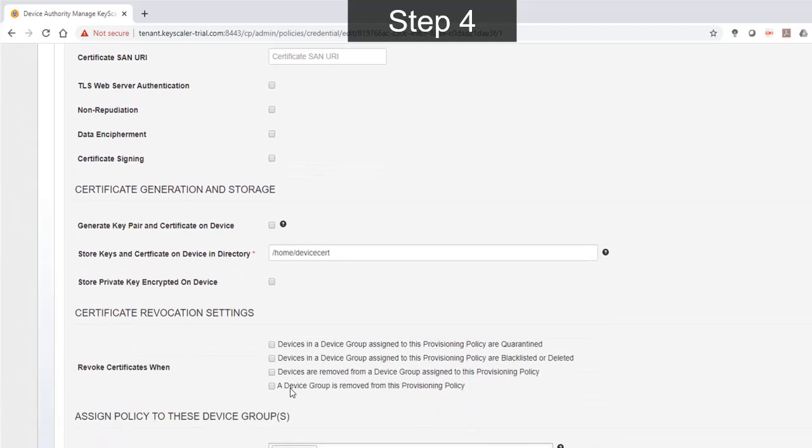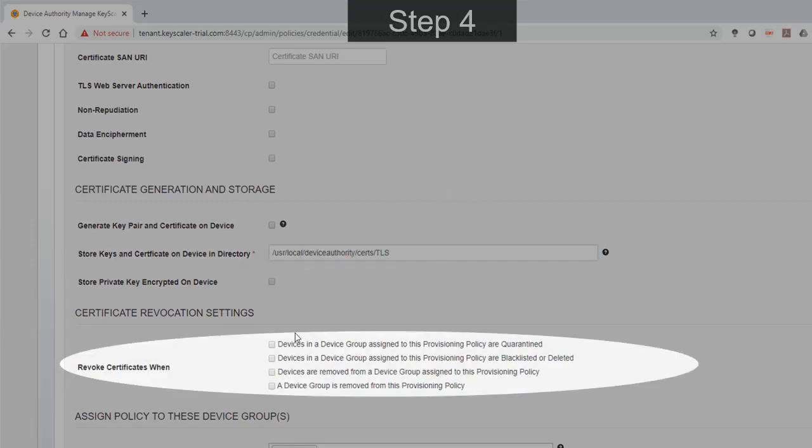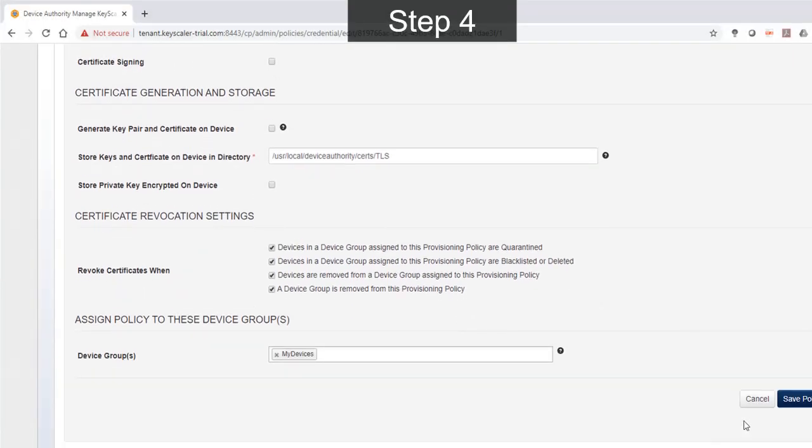We can configure where we store the device certificate on the device, so I'll just set it to a specific path as shown. Optionally, we can also configure any certificate revocation policies and save those policy changes.